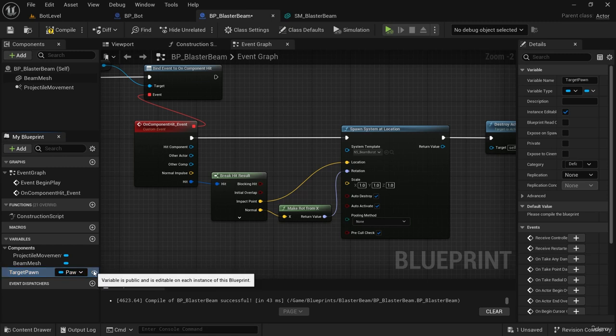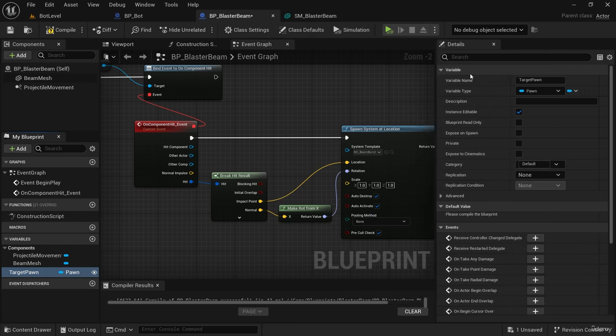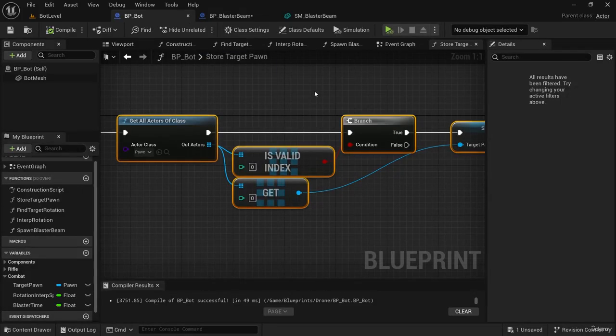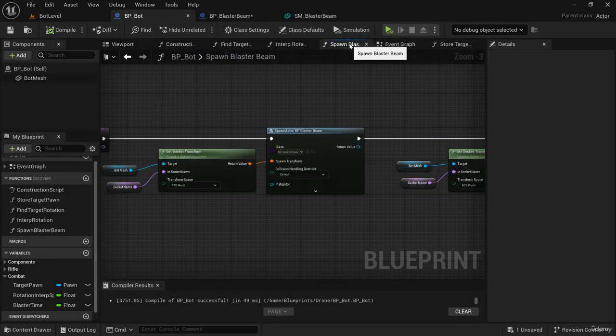First, we have to make the variable instance editable with the eye icon or the checkbox in the details panel. And then we have another option called expose on spawn. If we check that checkbox, then this variable will be exposed when we're spawning an actor of this class. We have to compile, and then we can go back to BP bot and find our function where we're spawning a blaster beam. That's spawn blaster beam.